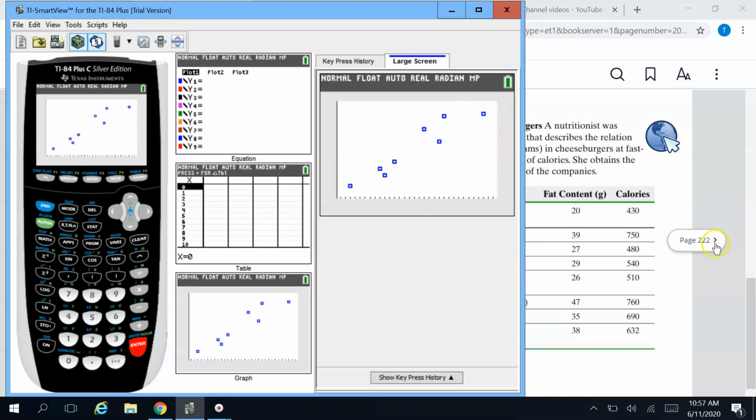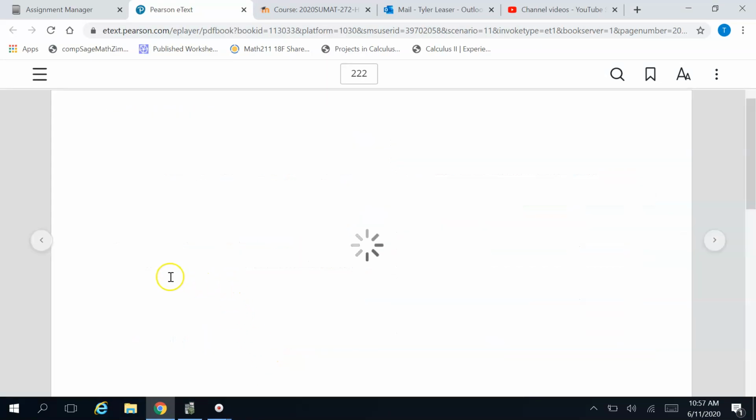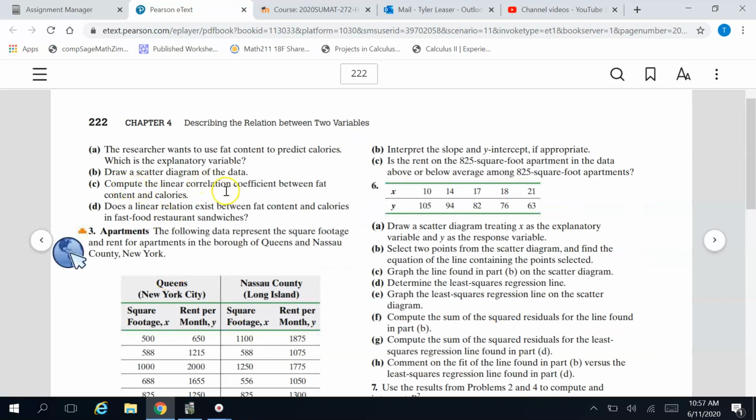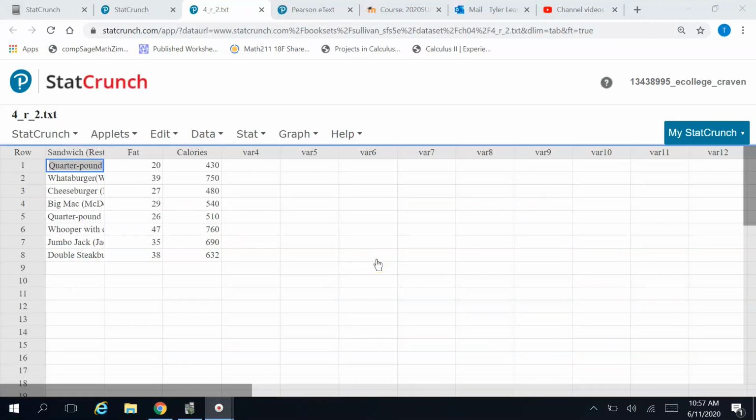All right, moving on to question 3, I think we're at, or C. Oh no, I wanted to do it in StatCrunch as well. All right, let me pause this and pull up StatCrunch and show you how to make a scatter plot in StatCrunch. All right, great. So I'm able to pull up, and you should be able to do this as well.